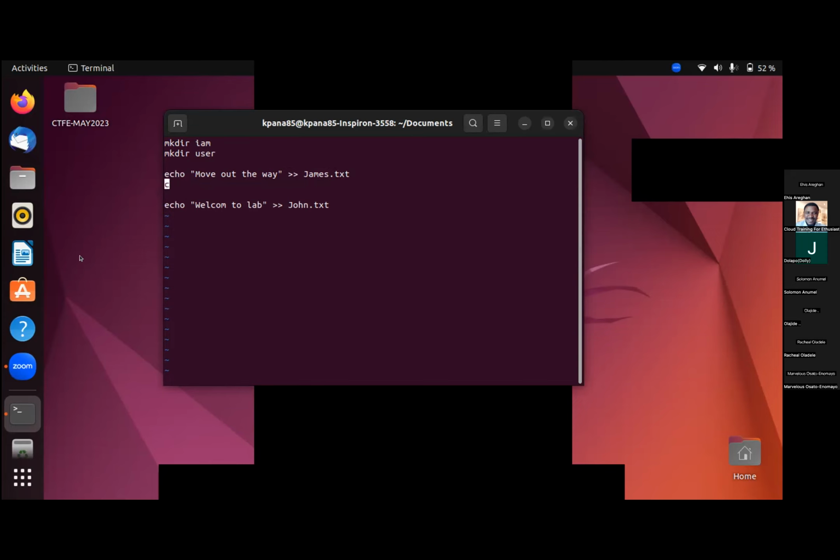Edit again. Okay, so just escape again. Okay, got it. Now I got it. Awesome.